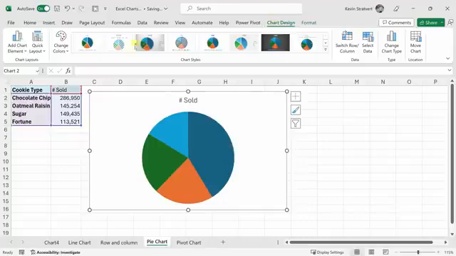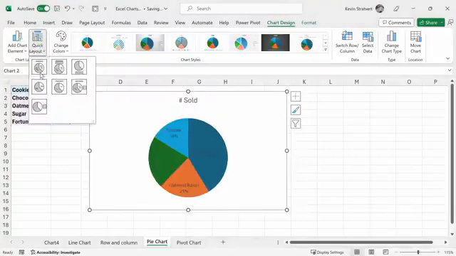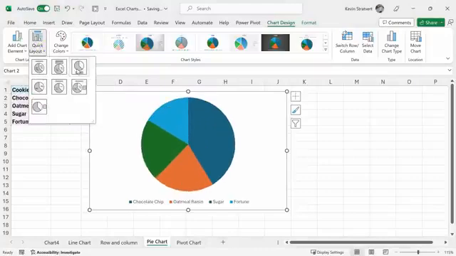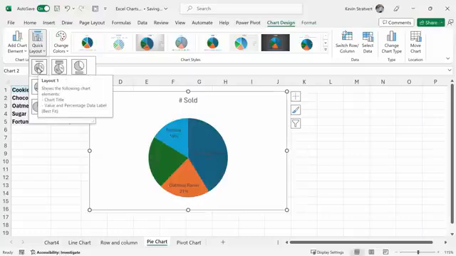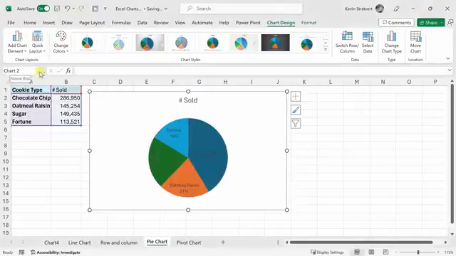Up in chart design on the left-hand side, let's click on quick layout, and I could test out a few of these different quick layouts to see if this provides the information that I need. And here in this first design, I think this one works well. Here it places the name and the percent directly on top of the slice.